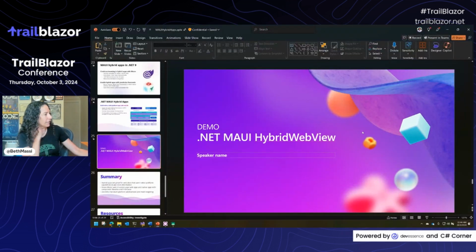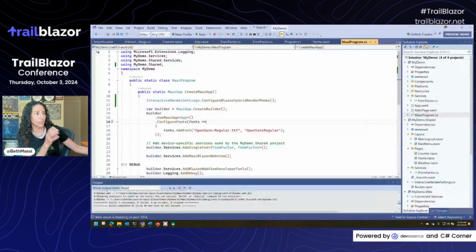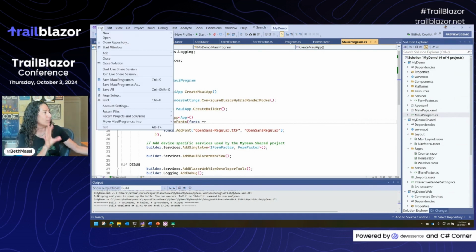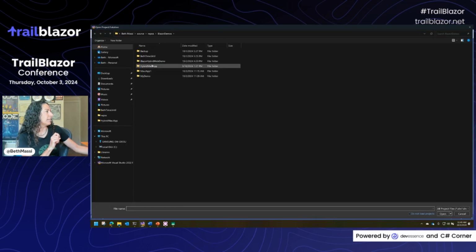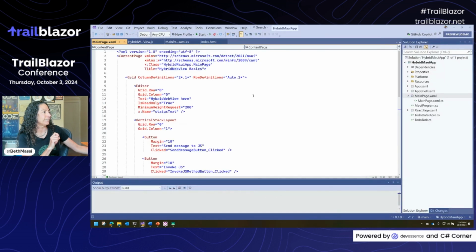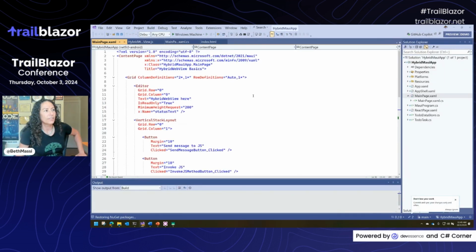I'm going to caveat this with the fact that I have RC1 on this machine, and the hybrid WebView is not done yet. So the functionality of it, we have one more thing we need to complete on it. So let me open and show you what it does. All right, hybrid MAUI app.